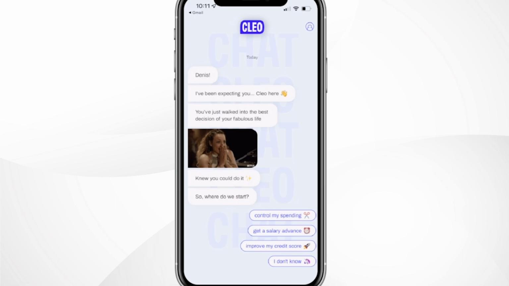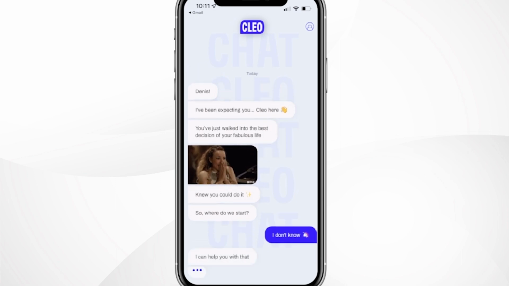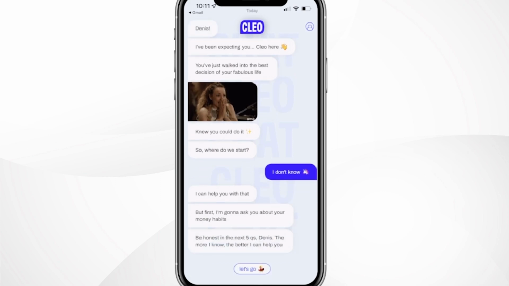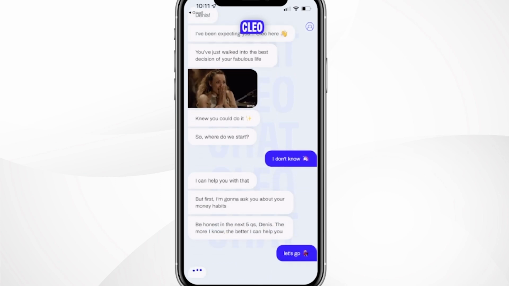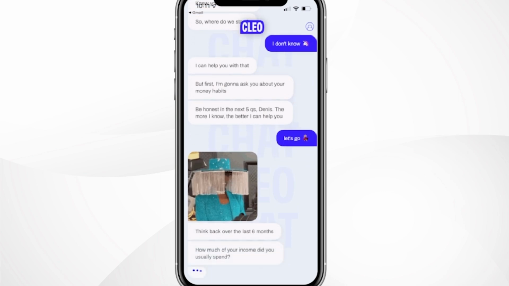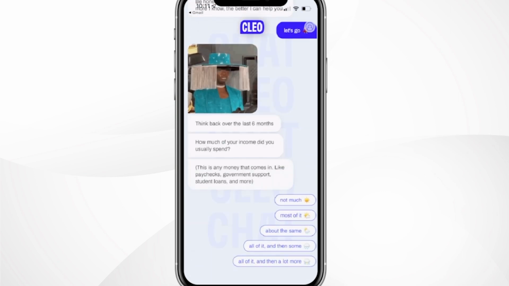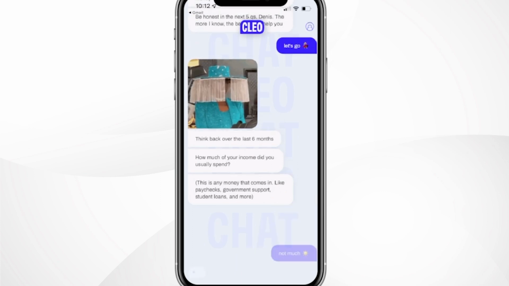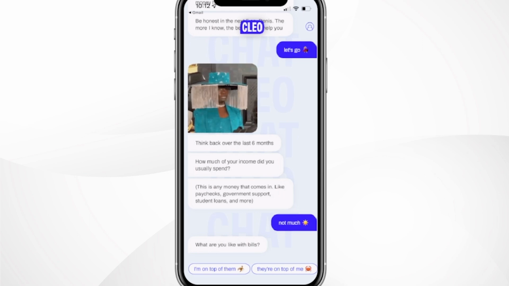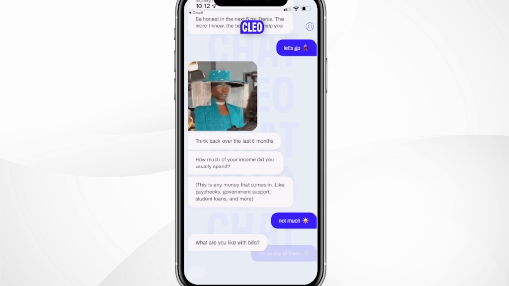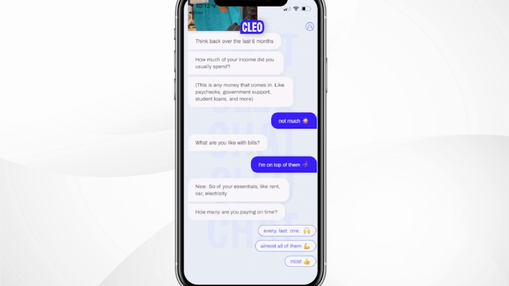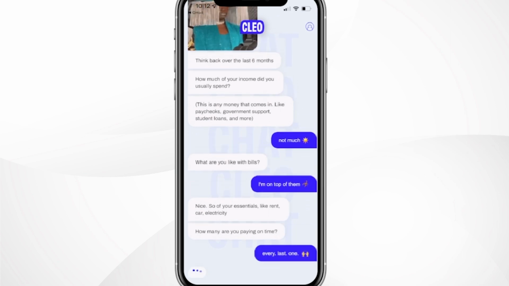And you can see here, get a salary advance, improve your credit score, or even I don't know. So we're going to click on there, and it's going to continue to go from here. We're going to click on let's go, and it's going to keep going through this chat. So let's keep seeing what this is going to ask us. I'm going to click on not much, and then say I'm on top of them. Every last one of them.